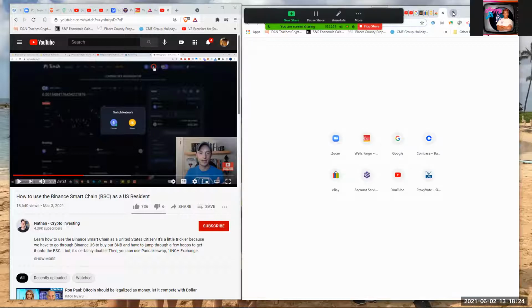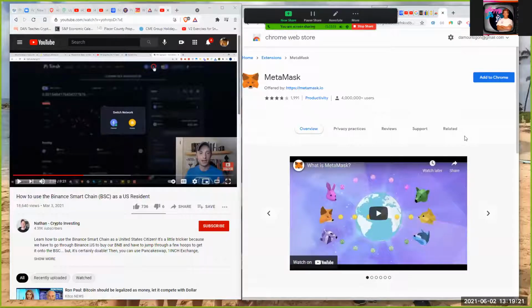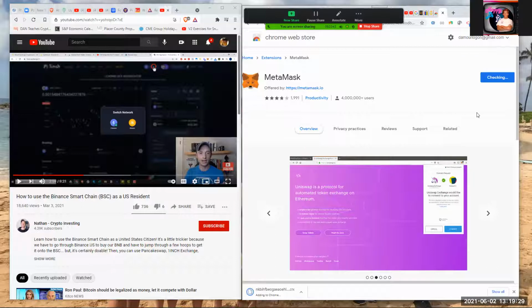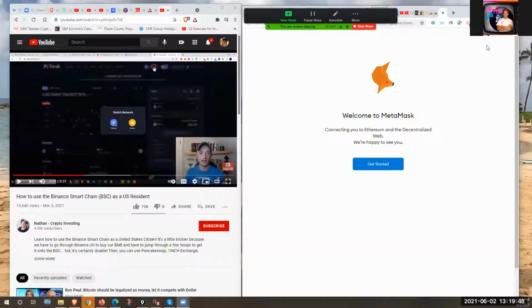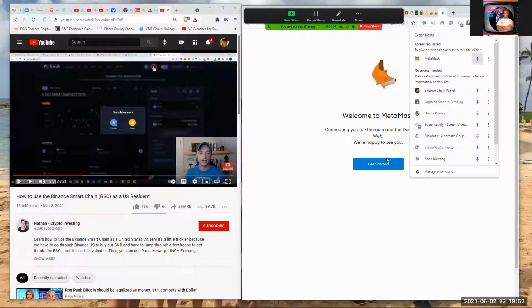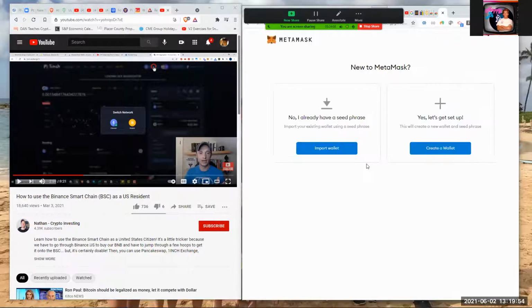And I will set up Metamask, use the same seed phrase for both. That's what he said to do. So now I am adding Metamask to Chrome. I'm doing the same exact thing. I am adding extension. It is going to do it, I hope. It's checking. So we'll wait. So it did. I'm going to pin the Metamask the same. I'm going to pin it and get started.